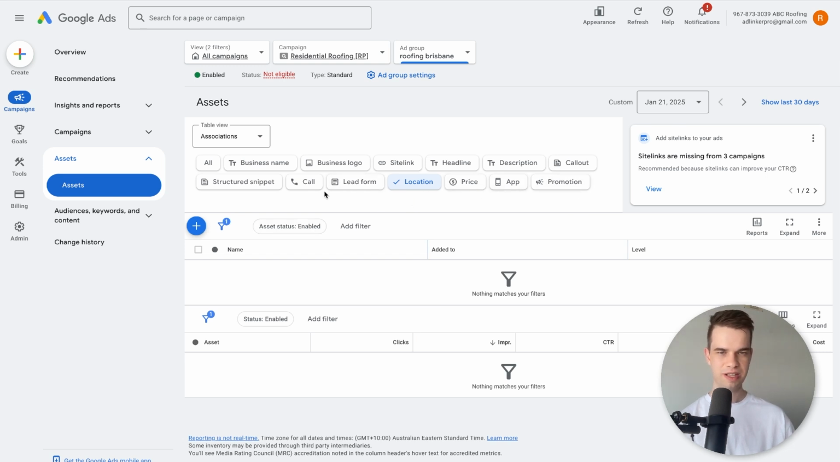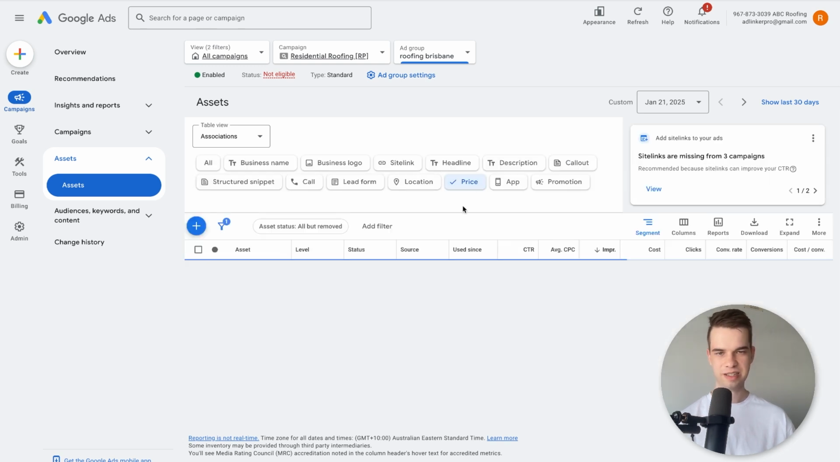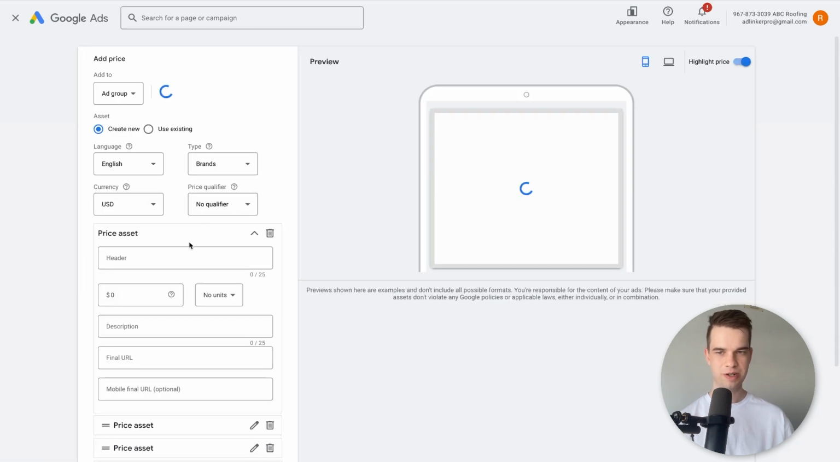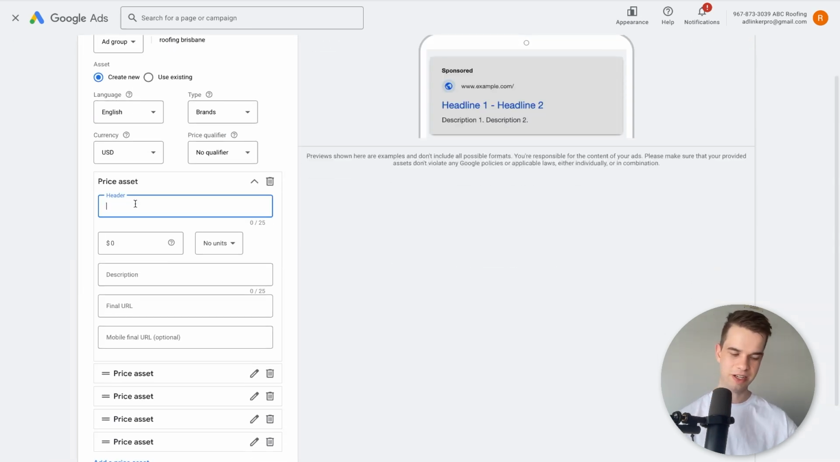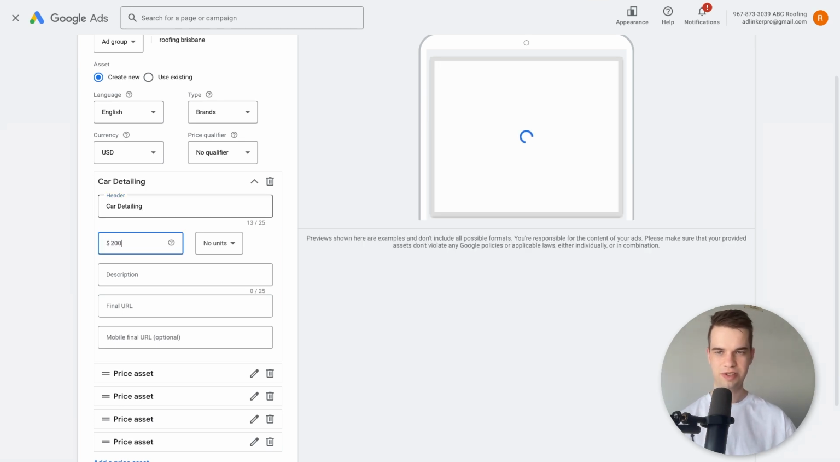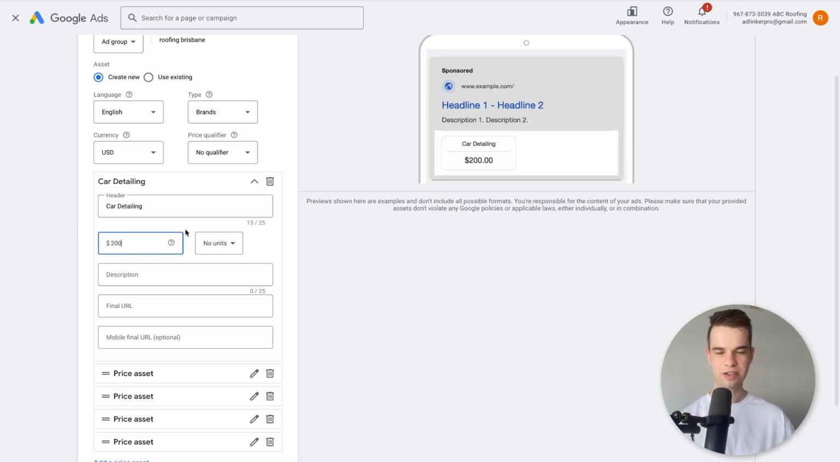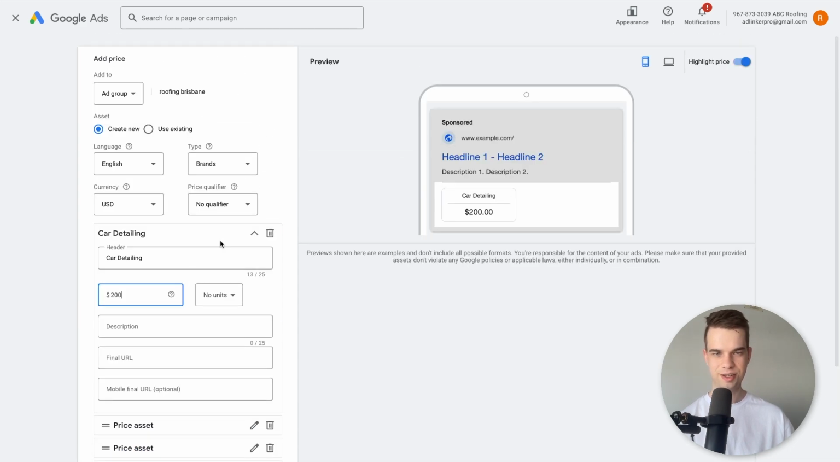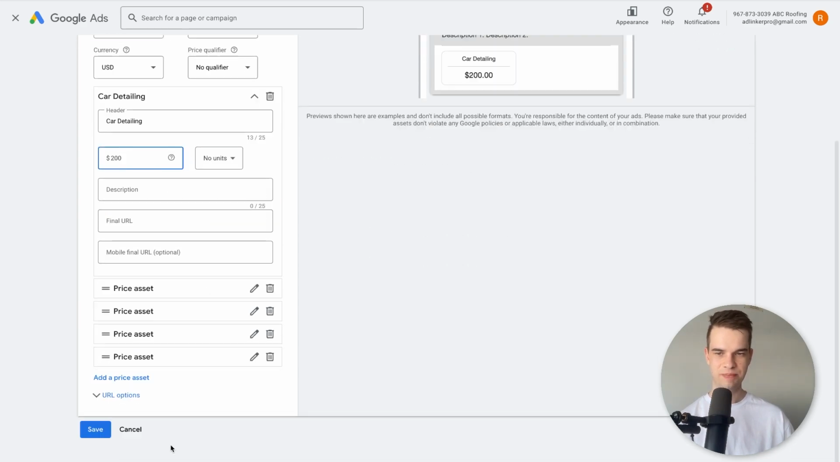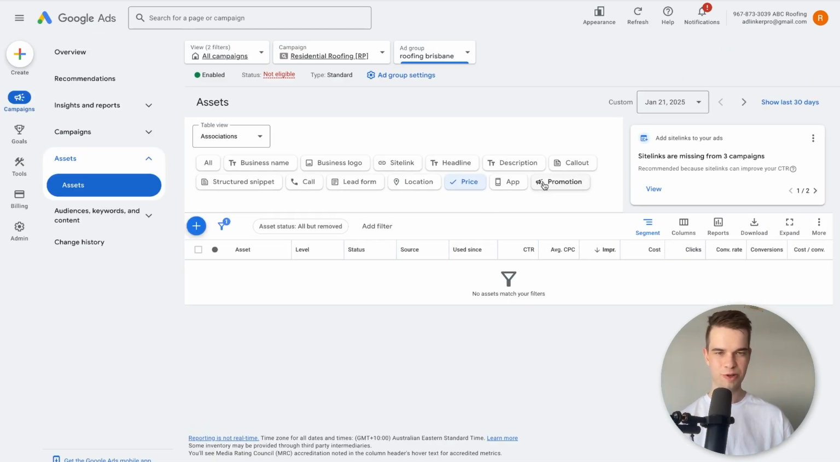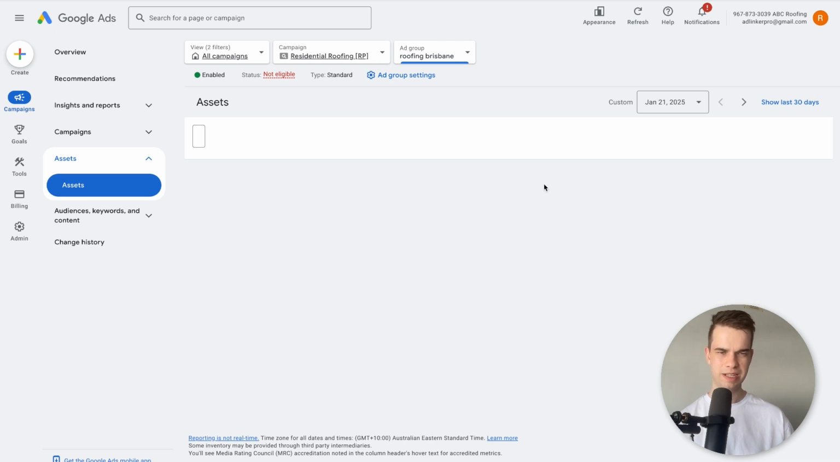Price and promotion, they're both kind of difficult to add unless you're selling a specific service. So say for example you're a car detailer and you have a set price, then you can add your prices in here. So you can have car detailing for $200 or whatever it is. You can go through and add your set services here. Definitely try to do that. But for businesses where it's more of a quote, you can't really do that.